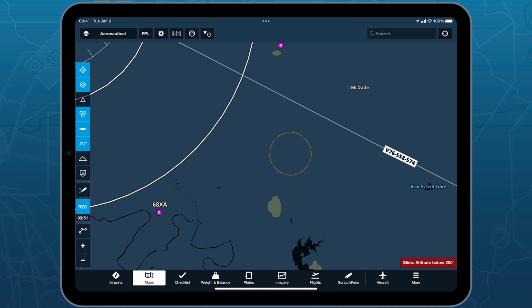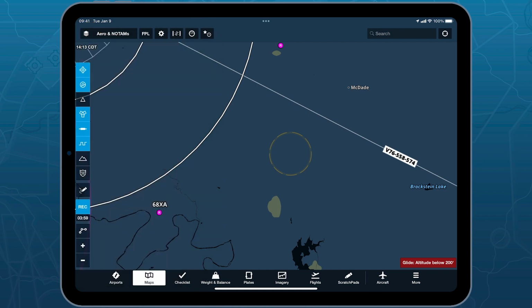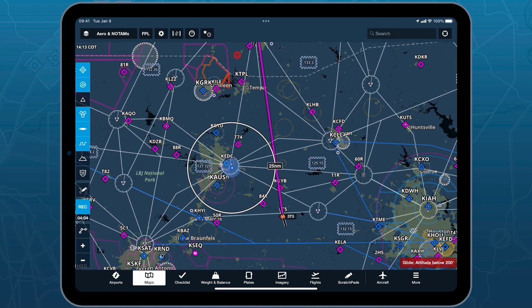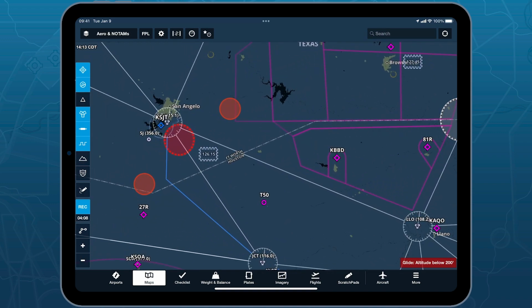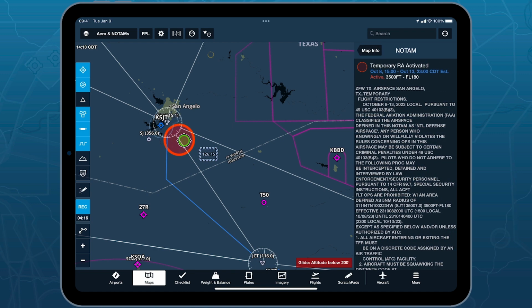One more thing I want to point out is we do have NOTAMs and TFRs graphically displayed on our map. If you have them actuated, like I just showed you right there, you can see these. Let's see if we can find one actively right here. San Angelo. So it looks like we've got, what do we got going on over here? We've got a TFR in San Angelo right now.